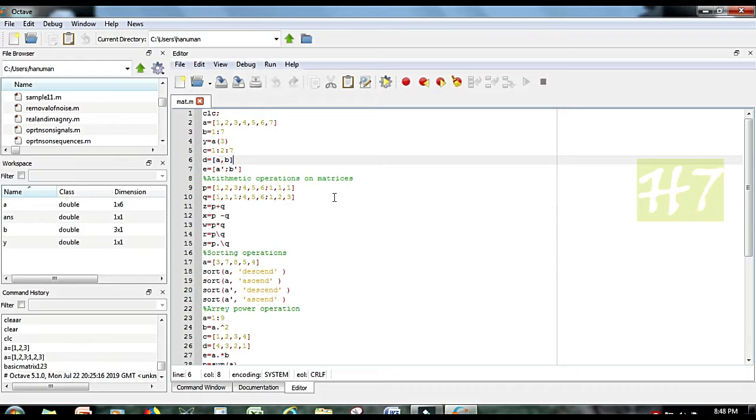And this is row concatenation. 1 2 3 4 5 6 7 is the row we have, and B is again 1 2 3 4 5 6 7. If I write in square brackets a comma b, 2 rows will get concatenated. I will get 14 elements in one row, and this is column concatenation. I will get 14 elements in one column. So I am going to get only one column, but with A and B concatenated.